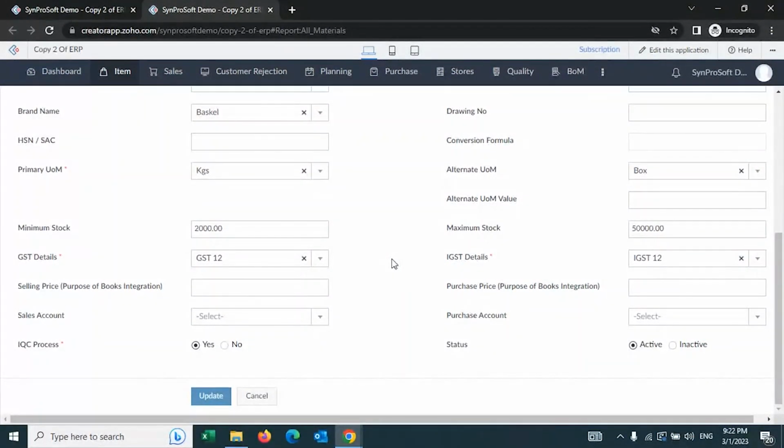That is what is defined here. And some of the items will for sure go through quality check, even as a raw material. That is what we define here. And some of the branded materials that you may buy may not go through quality check. Therefore, you can set it as no.